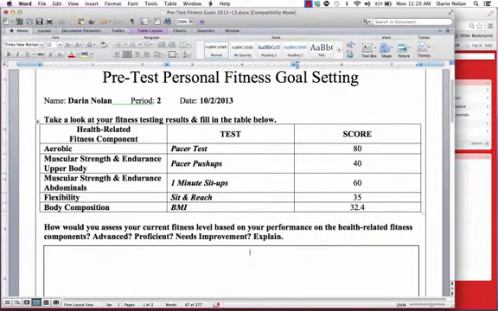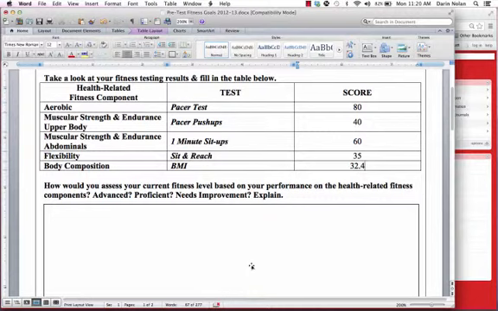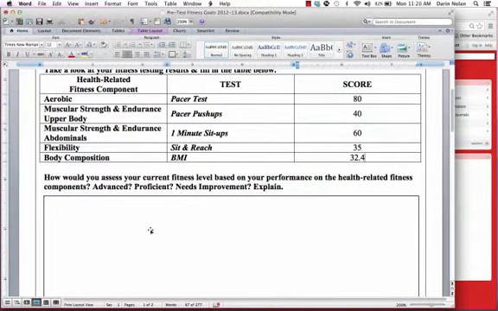The next section here has you reflect on your scores that you received on your 5 components of fitness in the first testing period. So as stated right here, how would you assess your current fitness level based on your performance on the health-related fitness components? Would you consider yourself advanced, proficient, needs improvement?